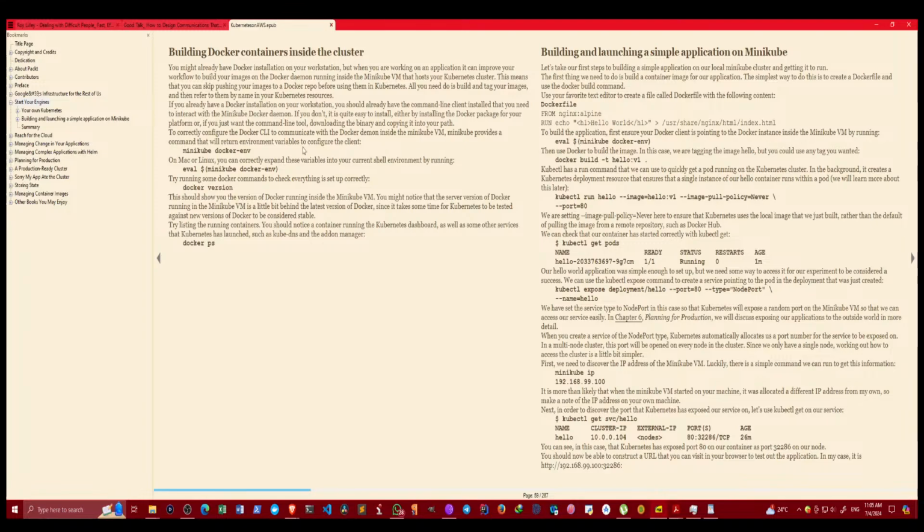To correctly configure the Docker CLI to communicate with the Docker daemon inside Minikube, Minikube provides a command that will return the environment variables to configure the client, the Minikube Docker environment. On Mac, you can correctly expand these variables, then evaluate docker version and docker ps. Building and launching a simple application on Minikube.